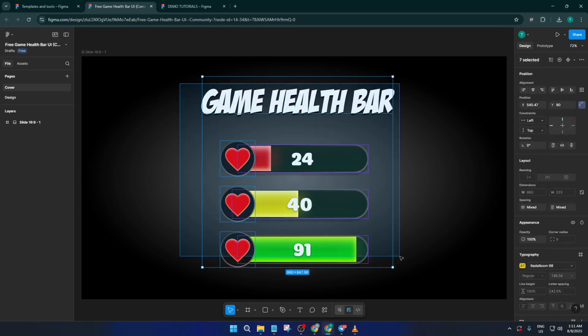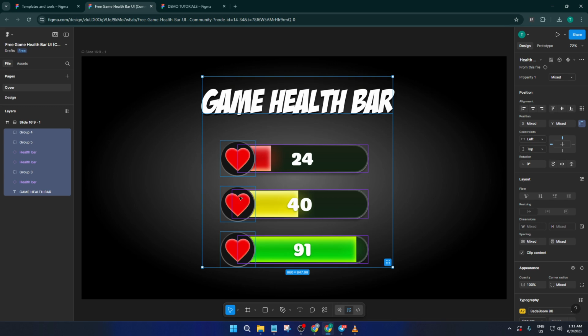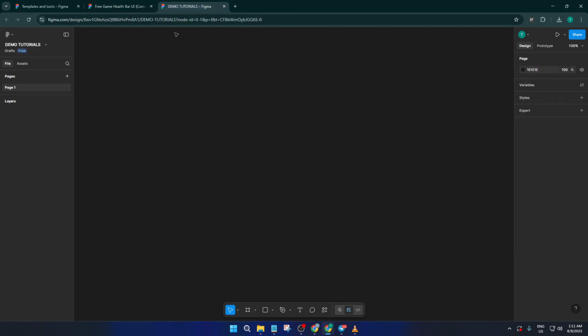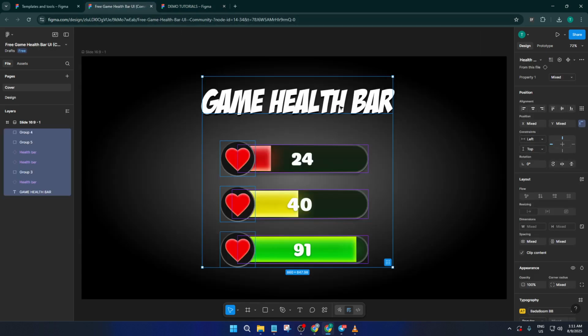Alright, with your template open, it's time for a closer look. Take a moment here and notice all the different layers and elements that make up the health bar. This is the perfect time to imagine how you could tweak it to fit your own game's vibe. Maybe you want to swap out the heart icon for something more techy, or perhaps add a border to make it pop on darker backgrounds. The important thing is that you get comfortable with editing these elements.